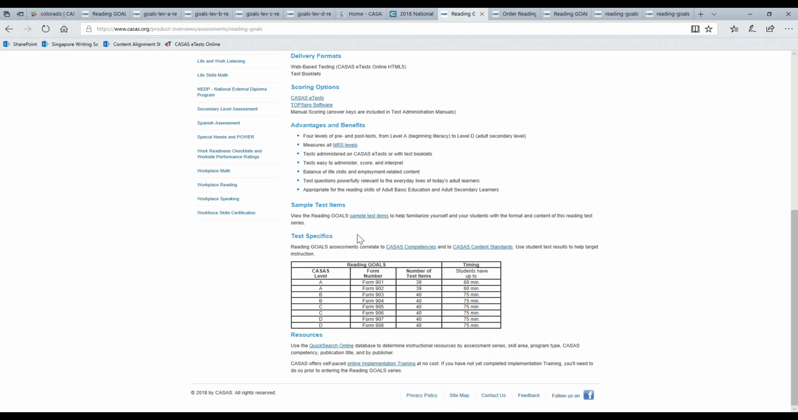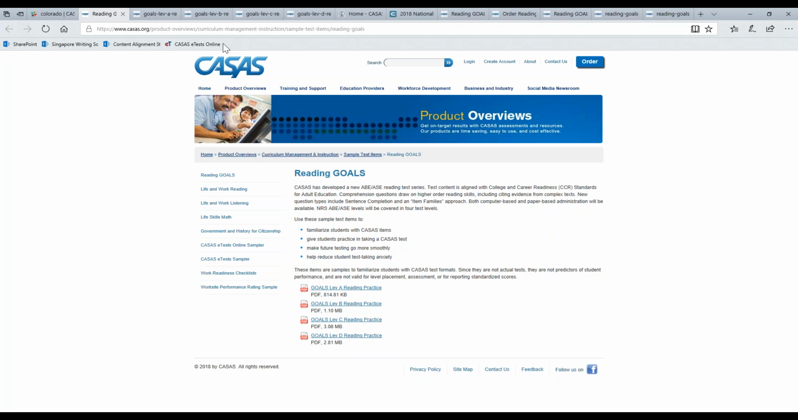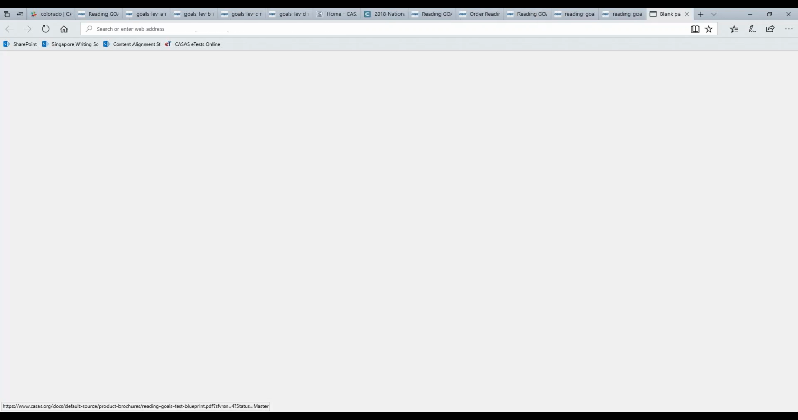Okay. Now, also, we have the links here to the CASAS competencies and the CASAS content standards. So that's also useful to you, and to quick search online. So from this page, you can get to a lot of places that you need to go. All right, now let's look at the test blueprint. Actually, I'm going to open it.